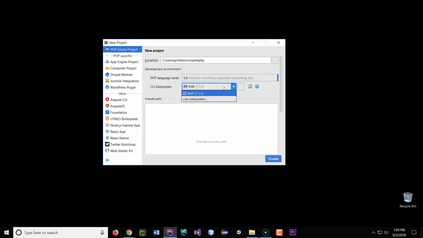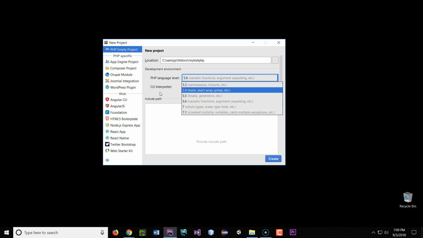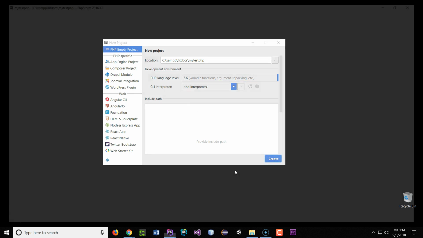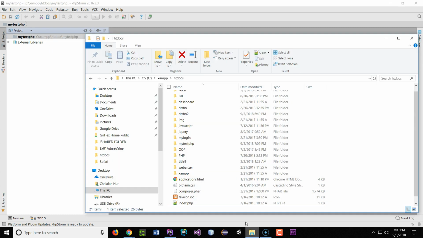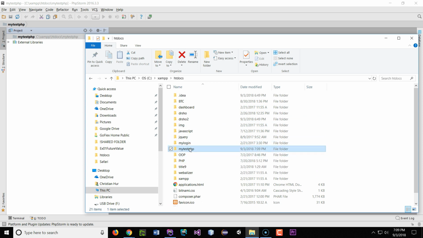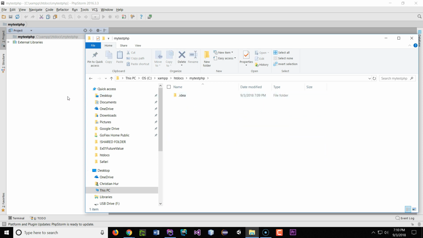Let's just say that you may not see this. You might have none, and the language may not be here either. So whatever it is, just say create. I'll show you a typical example where some errors might occur. So here's my folder, my test inside the XAMPP folder. If I go to the directory inside the htdocs, you will see that I have my test PHP here, and there's nothing in there.